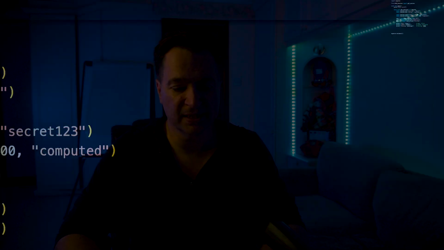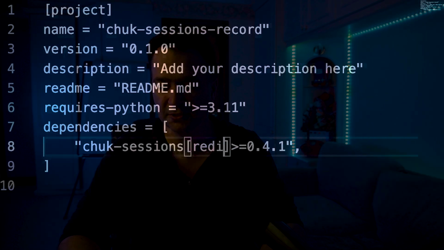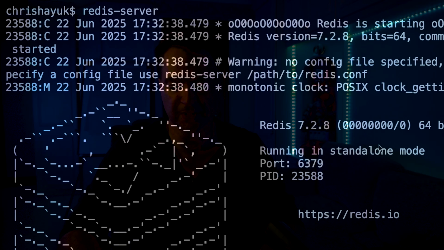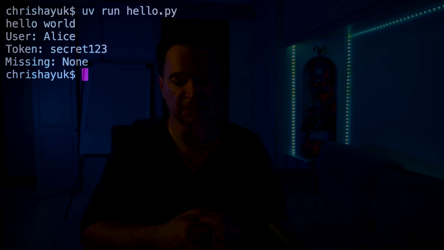So I'll come back into here for a second. We will just update this to be the Redis version. And now you see it's using my Redis server there. And now if I run it again, you can see it's now using my Redis server. So super, super simple, but it's fundamental, right? If you want to run session management across multiple servers and in a state, etc., then you're going to need that. The nice thing about chuk-sessions is it's pretty good with its isolation.